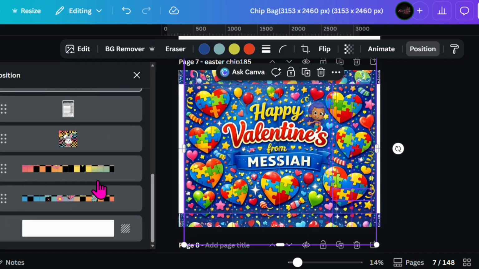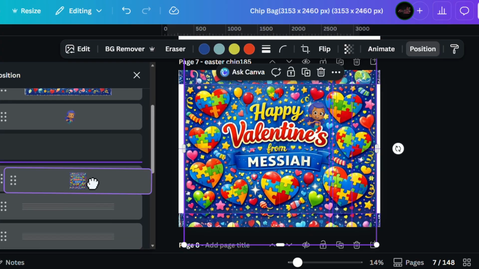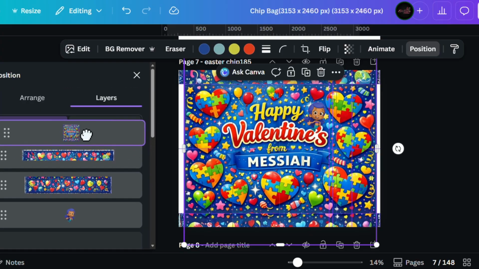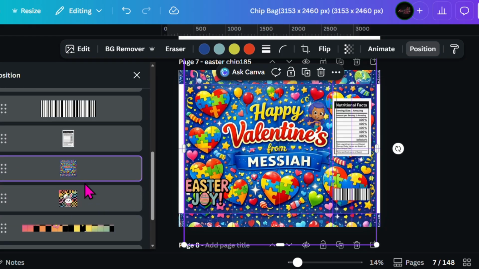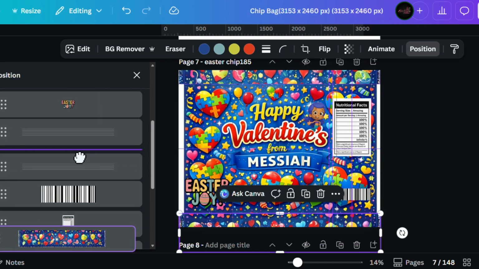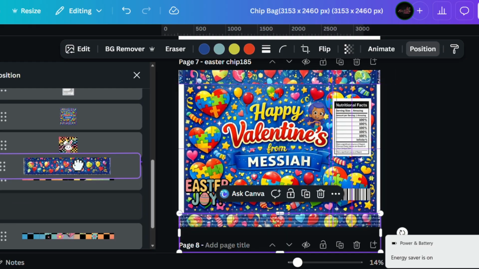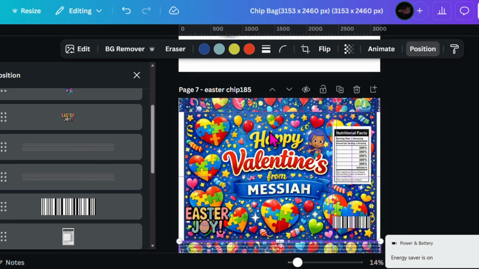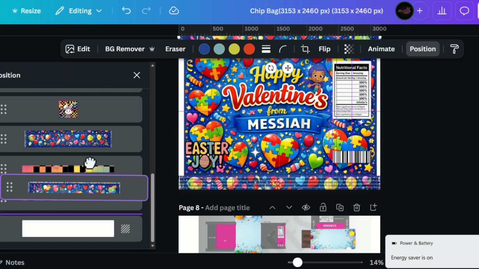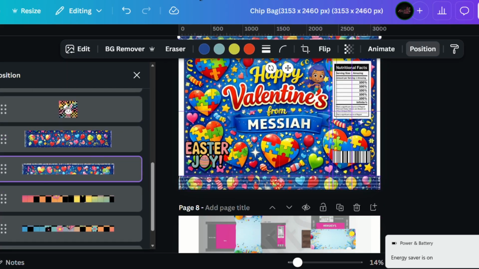Now, this is what I mentioned earlier, reusing your template. Open position and simply layer your design in the exact spot where it needs to be. As you can see, you don't have to reapply your labels, your barcodes, or your crimp. Everything is already set up and ready to go.